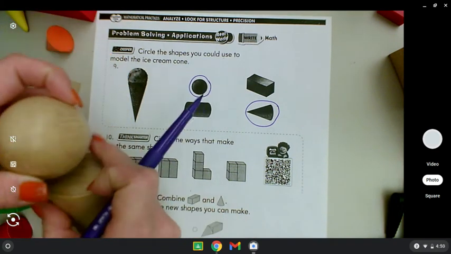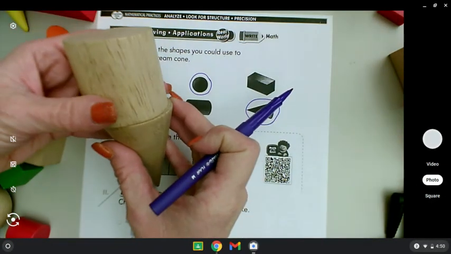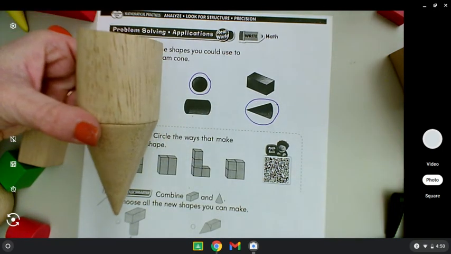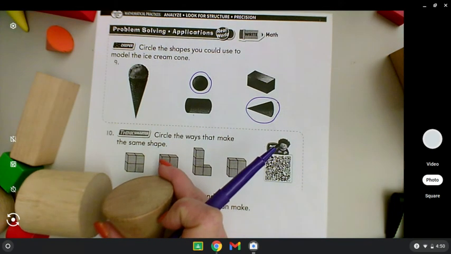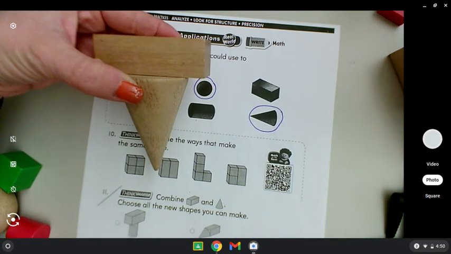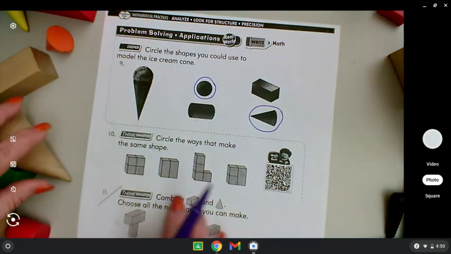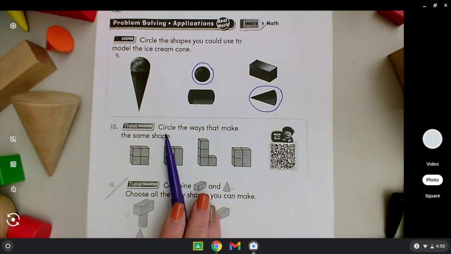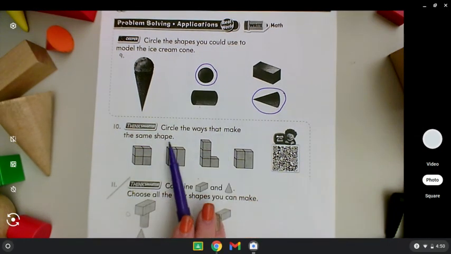I would not put a can of soup on top of my cone. I would not put a rectangular prism on top of my cone. Good job, boys and girls. All right, now it says, circle the ways that make the same shape.